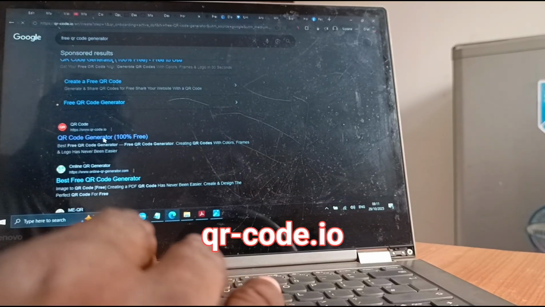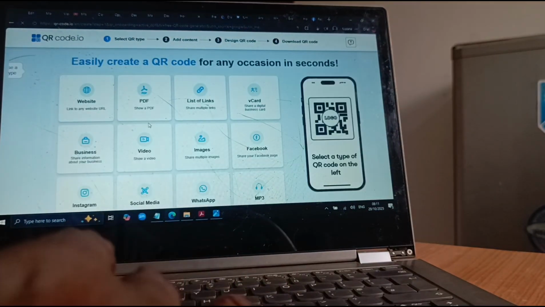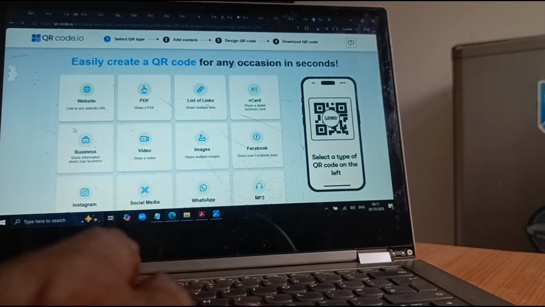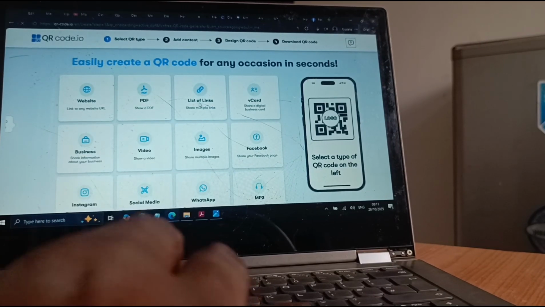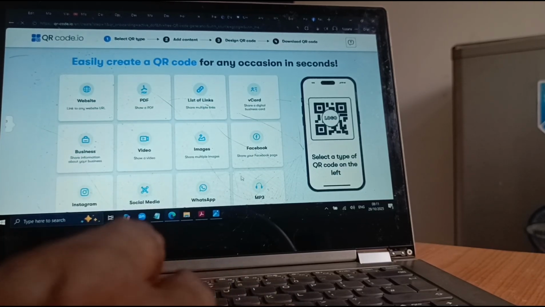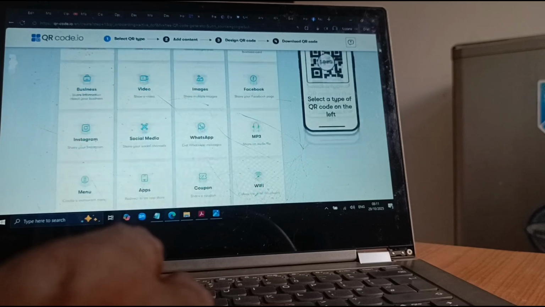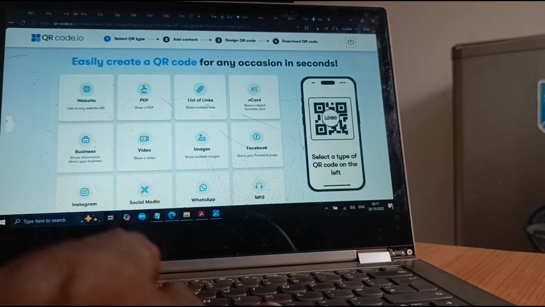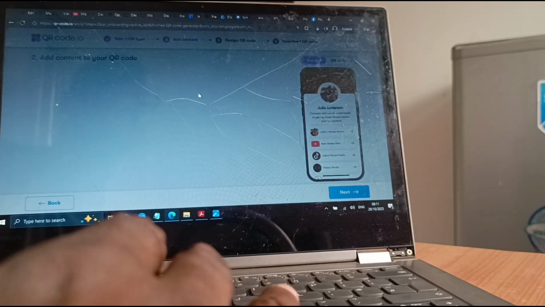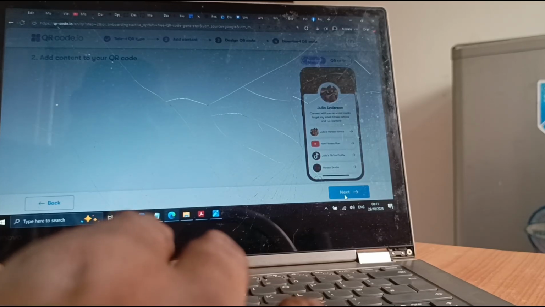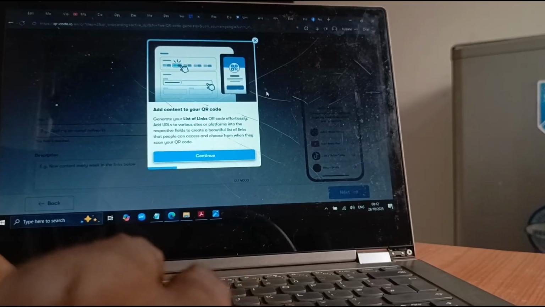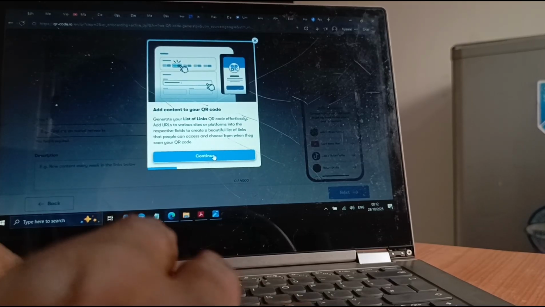QR-code.io is the web address. This one allows you to create a QR code for multiple types of uses: a website, PDF, list of links, vCard, business, video, images, all sorts. Let's get to it. Select a type of QR code on the left. Let's try list of links. Add content to your QR code. The page isn't responding. Okay. Add content to your QR code.